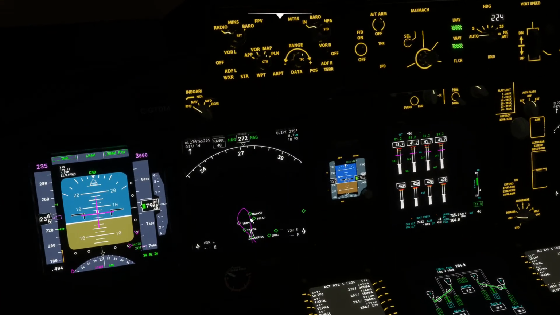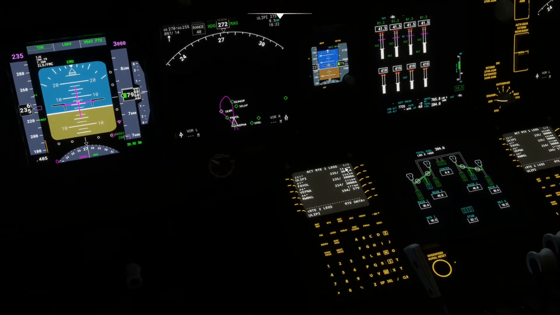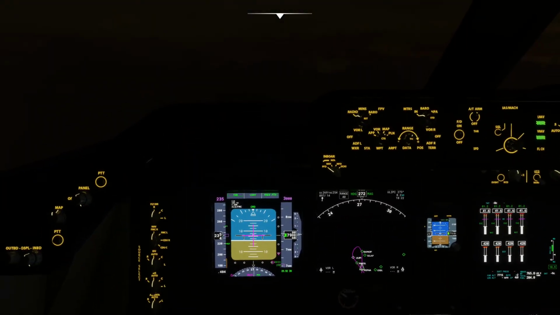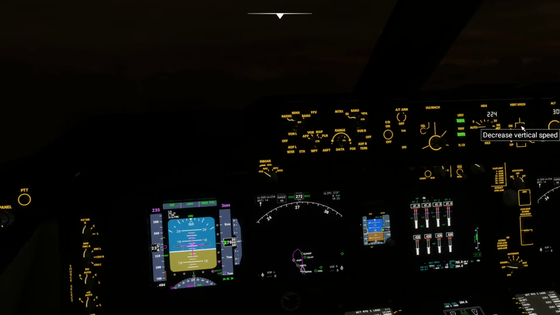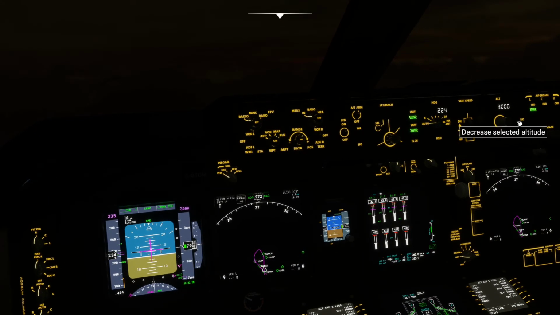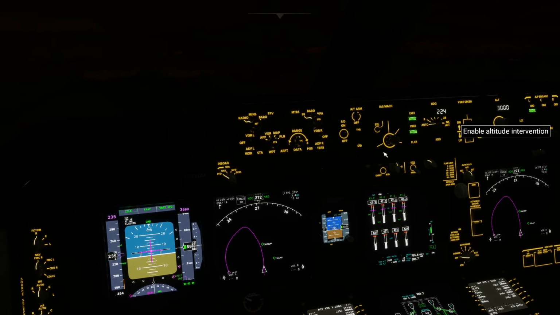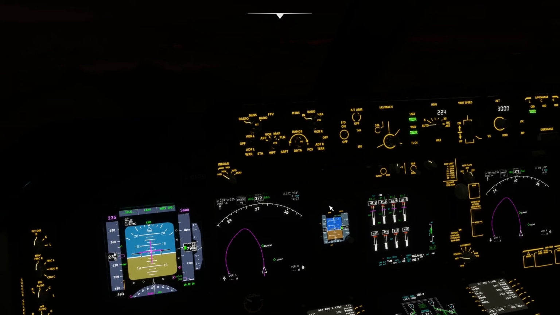Since that's where we want to be at ULIPI, we want to be at 3,000 again right here. So we're just setting 3,000 in here, and we're going to get ready once we get over to Dunup. I'm going to click the altitude intervention. It should take us down to 3,000 for Ulippi. Okay, so we're about to start our turn to Ulippi. So I'm going to enable the altitude intervention, get it down to 3,000 feet.